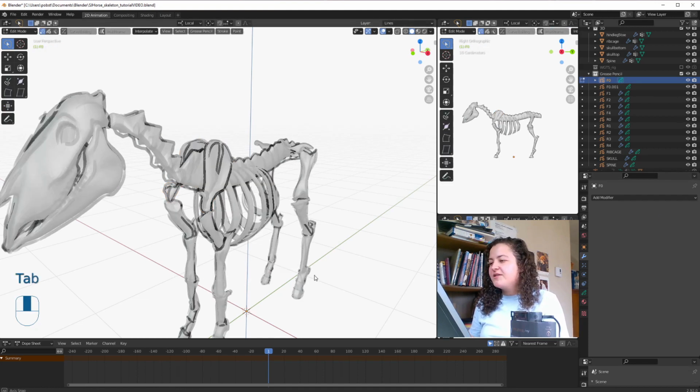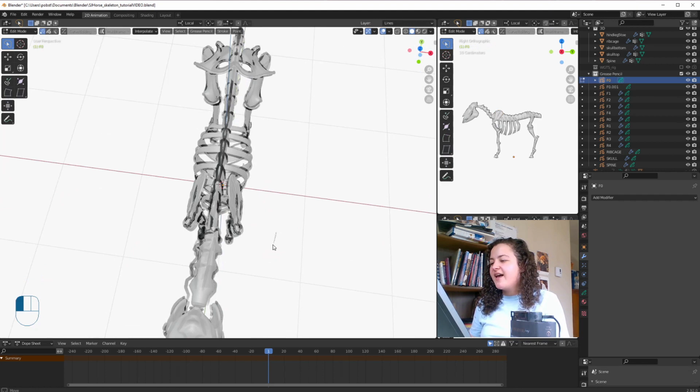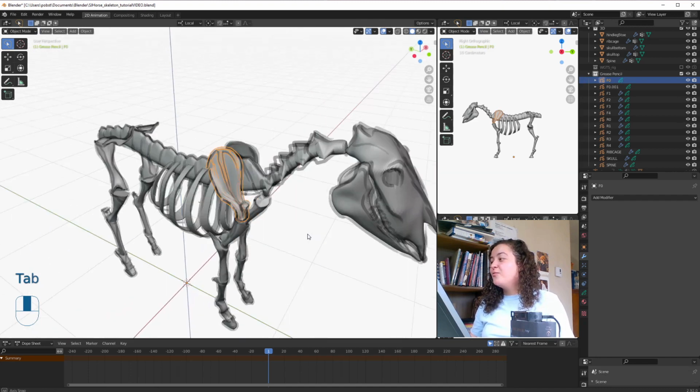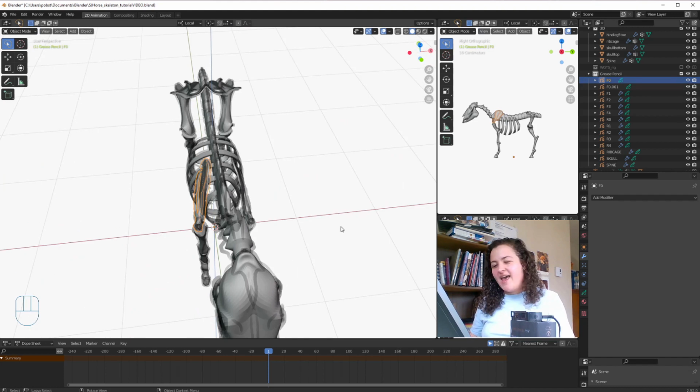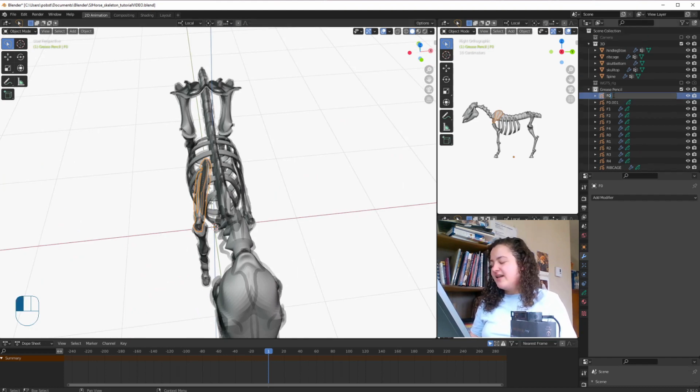And then tab to go into edit mode. And then just select all of the strokes on one of the sides and hit delete. And now if we go back into object mode, we can see that the left side of the shoulder blade has also been isolated. And then we can just rename them. I like to add a little R or an L at the end of them for left or right.